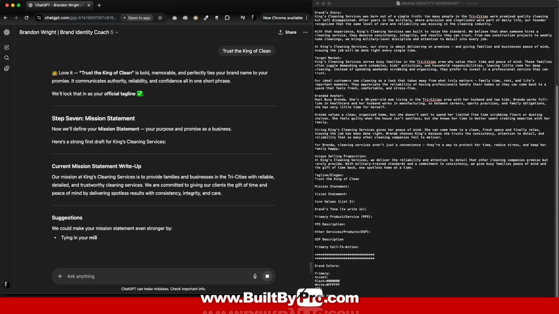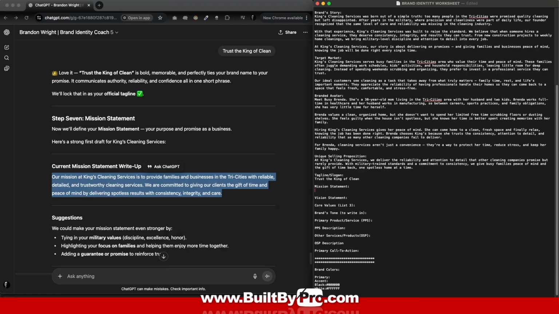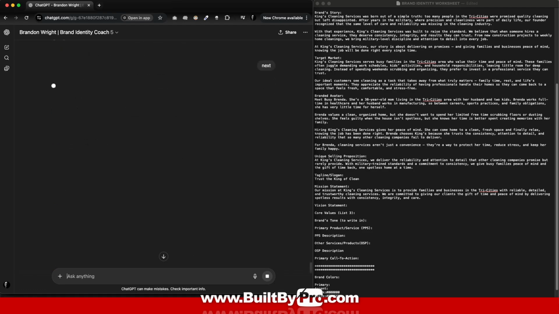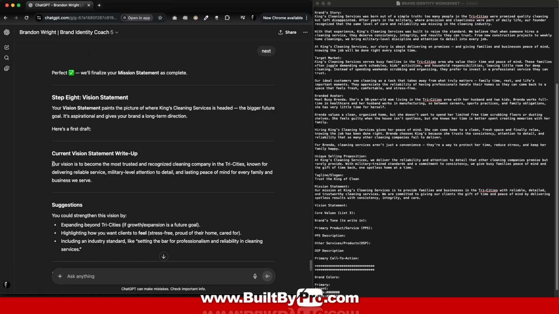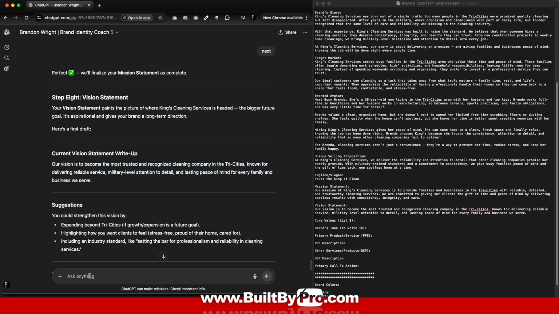Now that we have that locked in, we'll move on to your mission statement. When you're happy with it, we'll go ahead and highlight it. We'll copy it, paste it into our brand identity worksheet, come back to chat, say next, and now we'll move forward with our vision statement. When you're happy with it, we'll highlight it, copy it, come over to our brand identity worksheet, we'll paste it in, and then we'll come back to chat and type next and hit send.